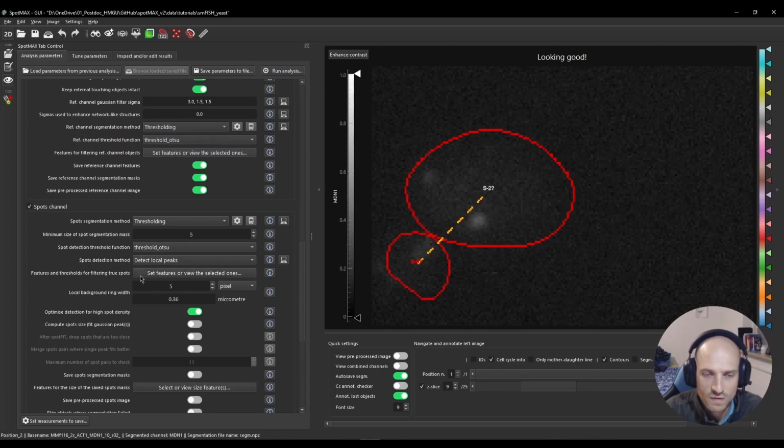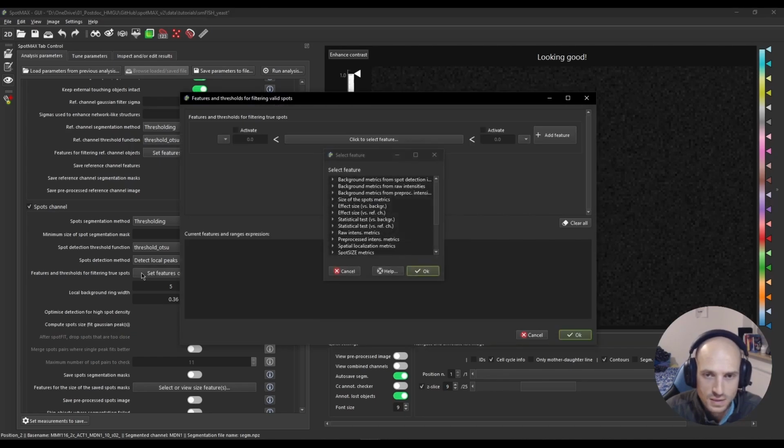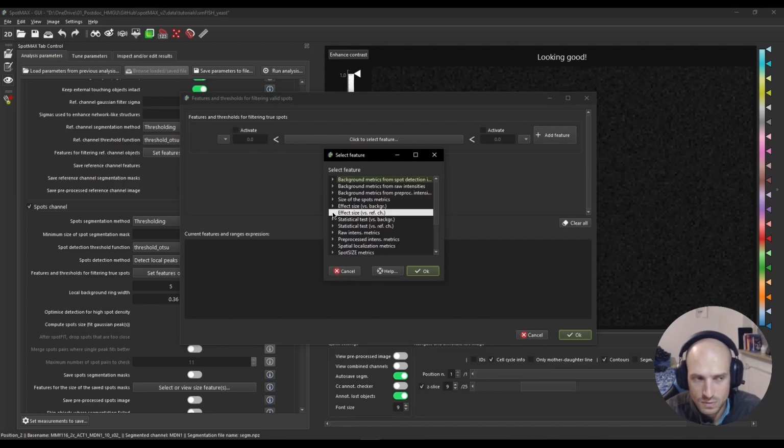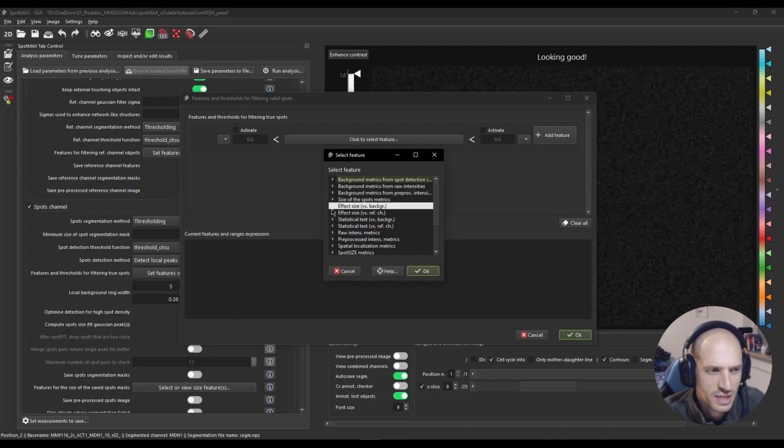For the spots, we have one specific feature which we use a lot. It's called the effect size versus the background or versus the reference channel, depending on whether you want to compare the spot to the reference channel intensities or the spot to its own background. And usually the spots you want to remove are those dimmer spots that have been detected, and the way to do that is going by effect size. In the next video, we'll show you how to inspect the results and choose an effect size level. But in our case, since we had those clean masks, we probably don't need any feature, but we use it a lot for single molecule FISH, so I recommend testing.